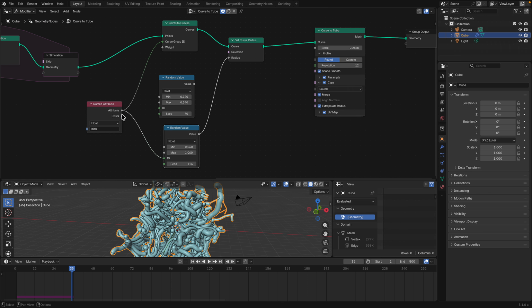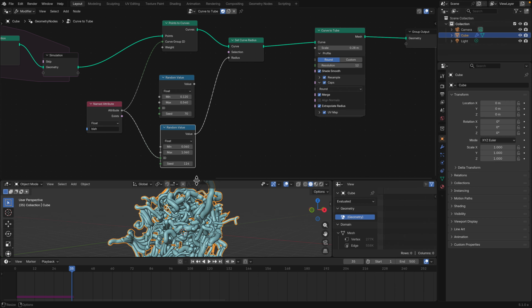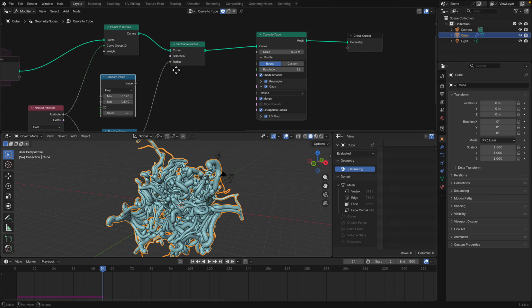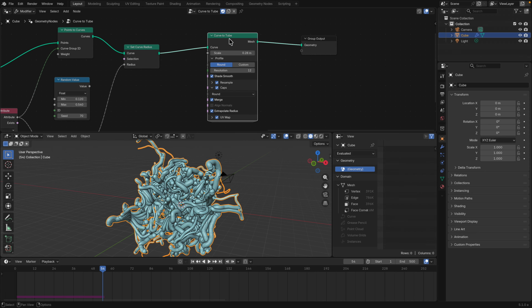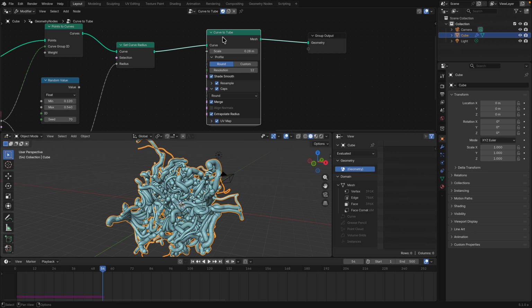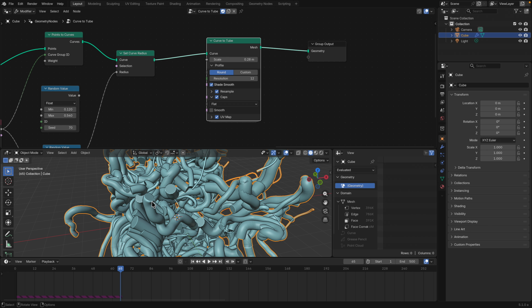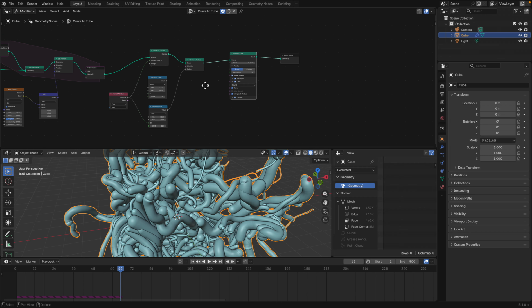And then I also use the same value with random value here, so each of the curves will have different thickness. And the cool thing, of course, is this new node called curve to tube, which basically converts curve into tube. And we have the ability to have rounded. We can choose between flat end or rounded or even custom. Like if you use a Suzanne head, you can do that as well.